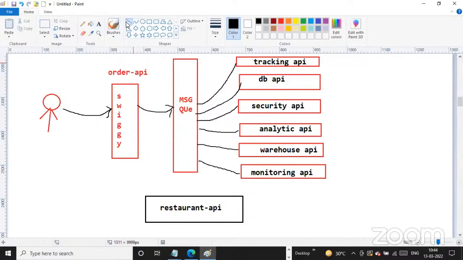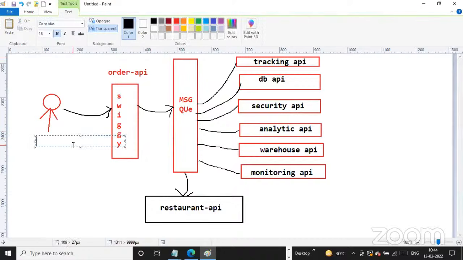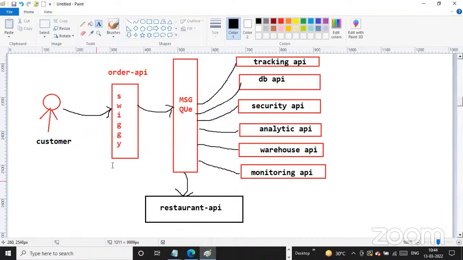Now, whatever message is stored in the message queue, once Swiggy confirms that order, it will go to the Restaurant API also. Now see how the data is generated. I am a customer of Swiggy, and I am placing the order in Swiggy. Then the order is stored in the message queue. From the message queue, all these APIs take that message and work on it.